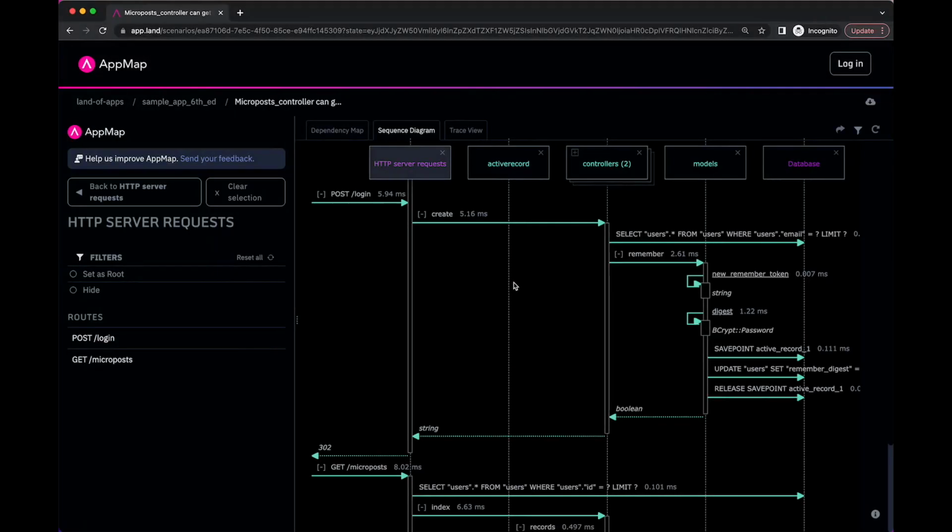I'm going to step through the sequence diagram and explain what the different notations mean. So I'll start with this vertical line here, and you can see it's slightly been thickened in this case. This is called a lifeline. It's a vertical line that represents an object or a component in the system. This one is representing HTTP server requests.